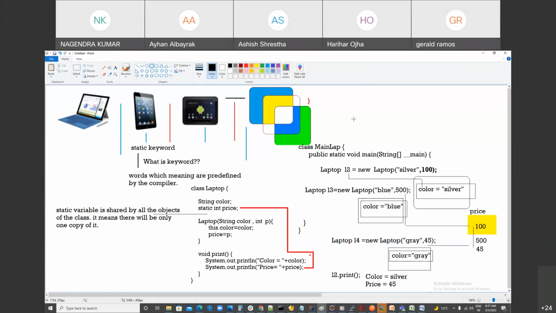Just in case we have a static variable, can we not make multiple copies of it? Correct, we cannot. For the laptop you get multiple copies of the color, but it would have only one copy of price, which is shared by all the objects. We cannot have multiple copies, because all are going to use the same memory.